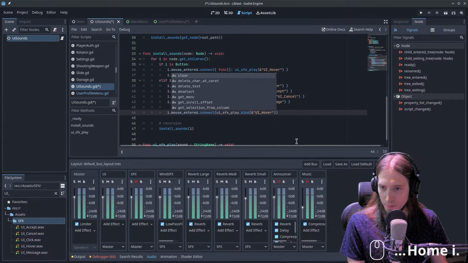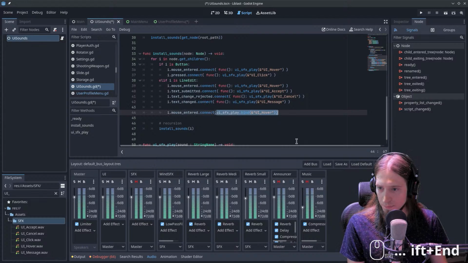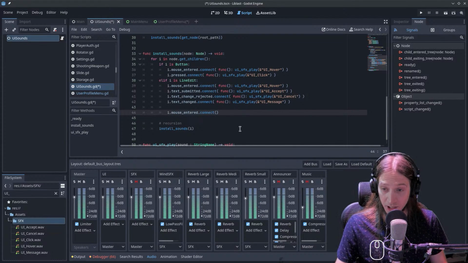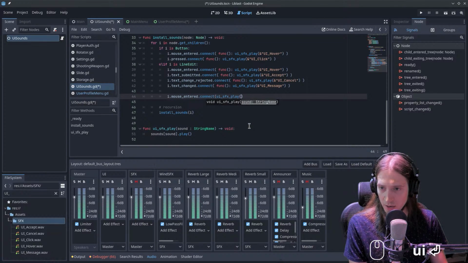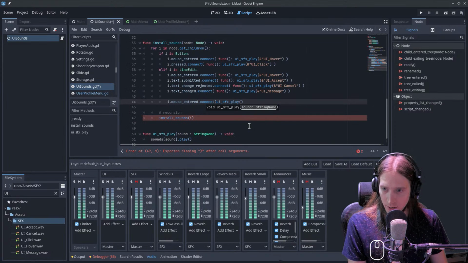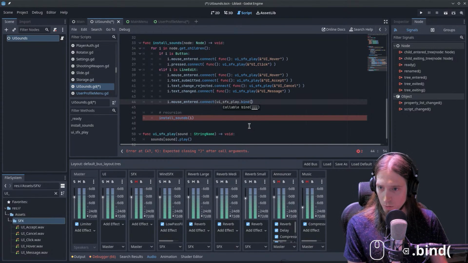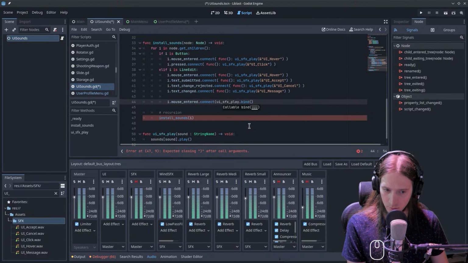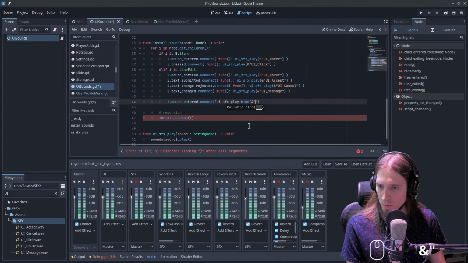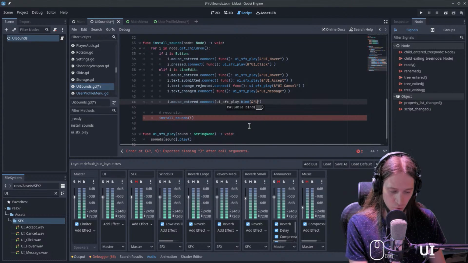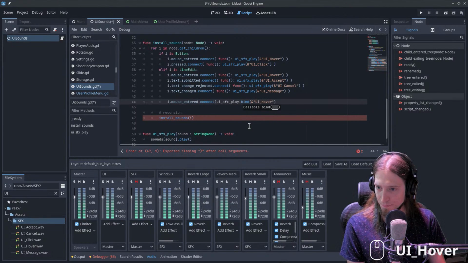So i.mouseEntered.connect. Right, now we're not specifying a lambda function. Now we're just calling UI sfx play directly, and we're not calling it. We're binding our mouse entered UI underscore hover.